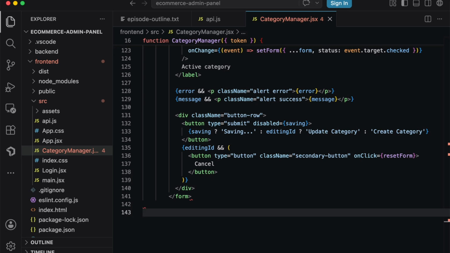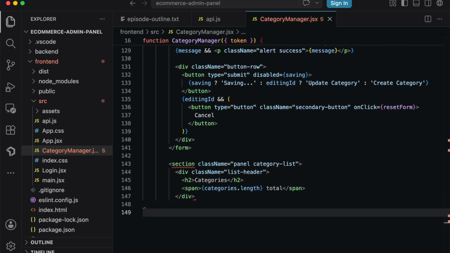Now we create the list panel header. It shows the total number of categories currently loaded from Laravel. Finally, we map over categories. The loop renders each row and the action handlers connect that row to edit and delete.